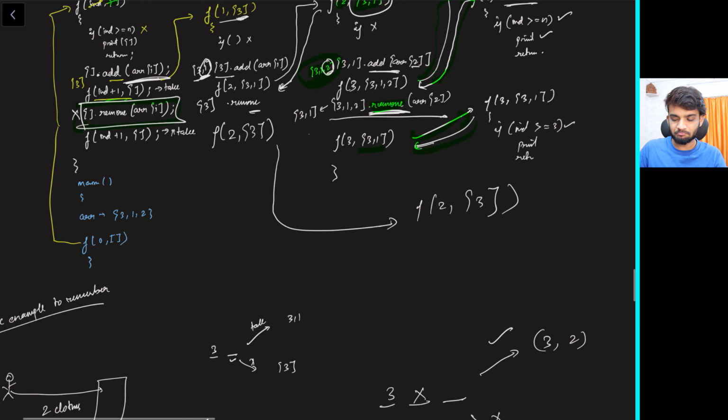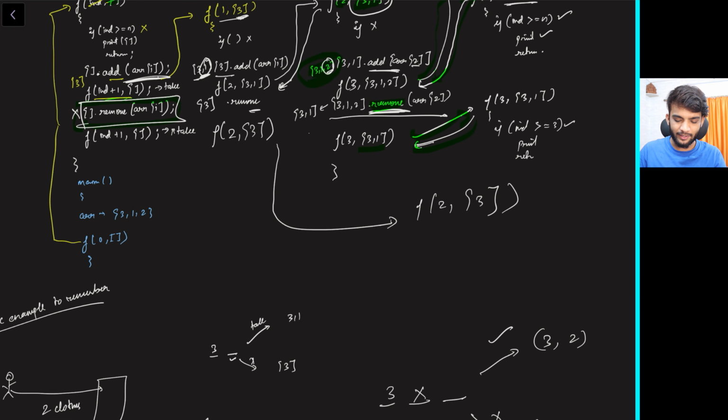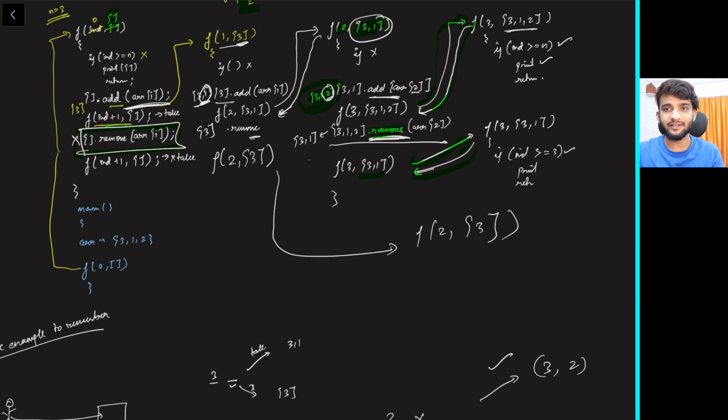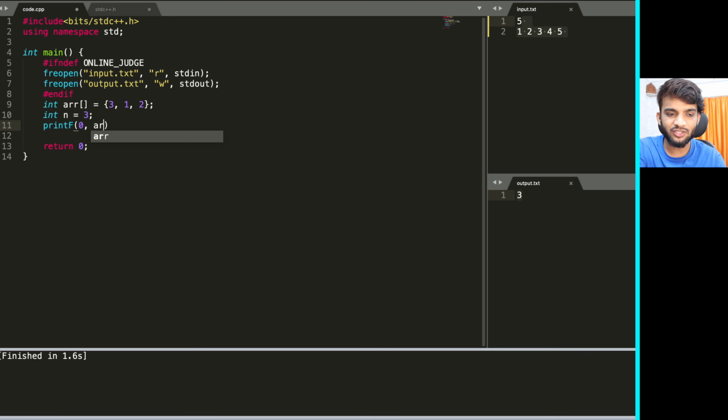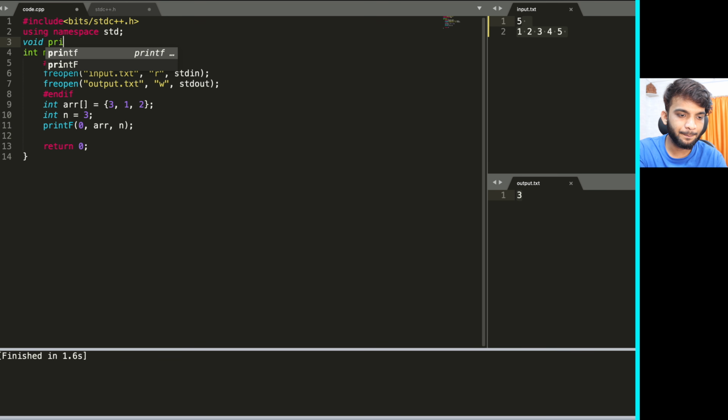Okay, so quite simple. So if I try to write it down in code, I'll take an array. You can do it by yourself. 3 1 2, and I'll keep n as 3. Okay, and I'll say print f. I've written a print function which will print all the subsequences. It starts with index 0 and the array, and then let's write the printf.